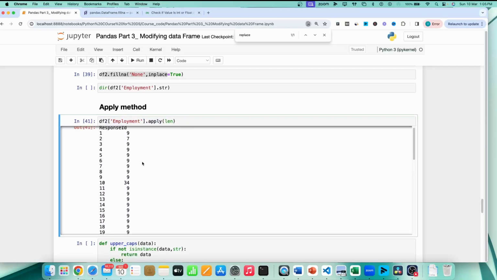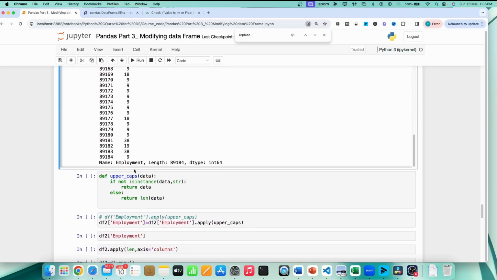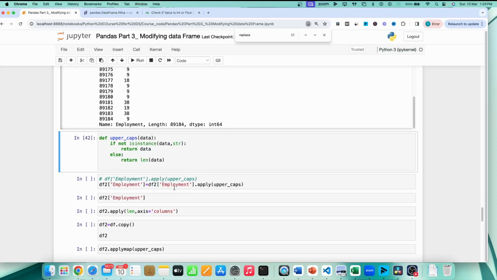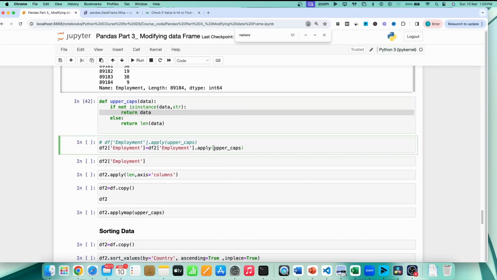Now you can see on the employment column, the length is applied, and for each and every data point, it has given the length of that particular data point. Now you can create a custom function. What this function is doing is, whenever we have a string, it returns the length of it. If there is no string, it just returns that data point. So I'm applying this.